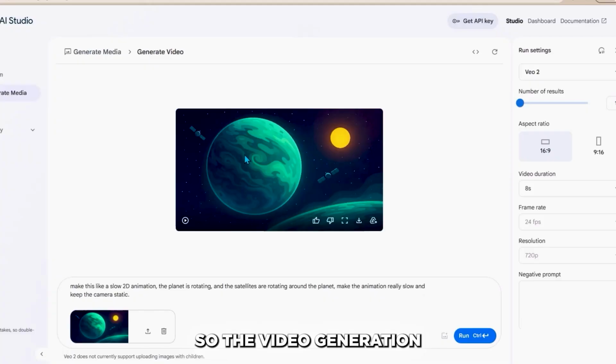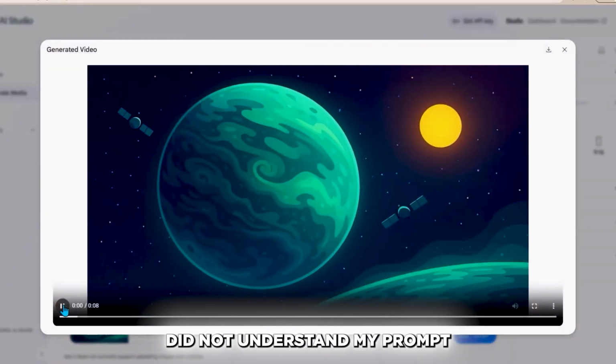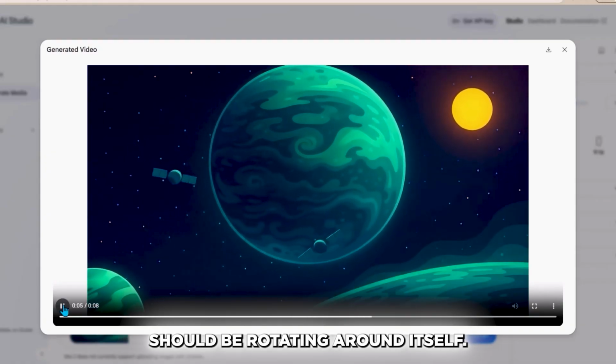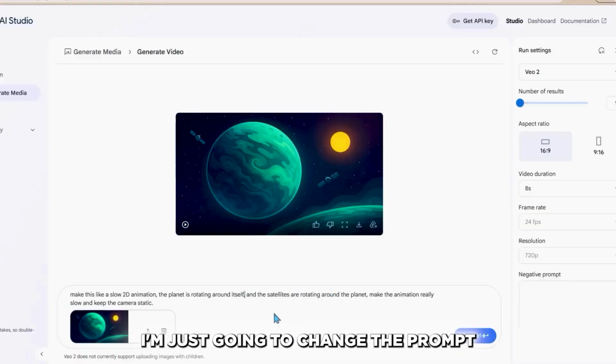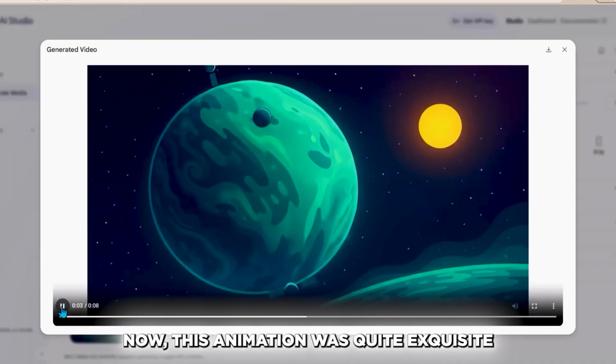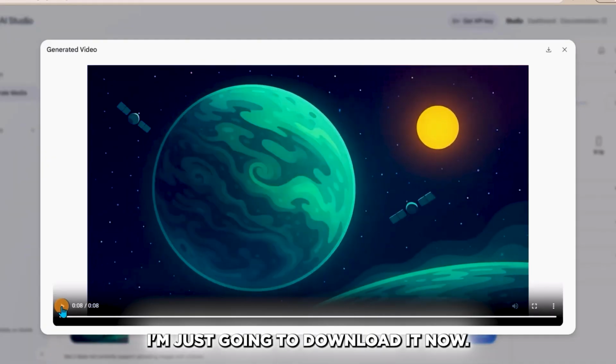So the video generation for this specific prompt was really not good. Like the video model Veo 2 did not understand my prompt, that I meant the specific planet should be rotating around itself. So I need to fix that. I'm just going to change the prompt to say that the planet should be rotating around itself. Now let's give the AI model this prompt and see what happens. Now this animation was quite exquisite, and this was one of the perfect generations from Veo 2. I'm just going to download it.